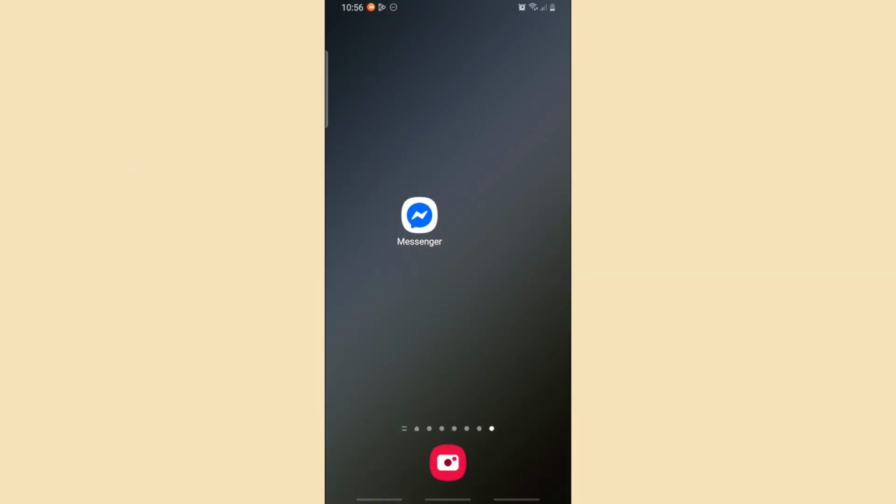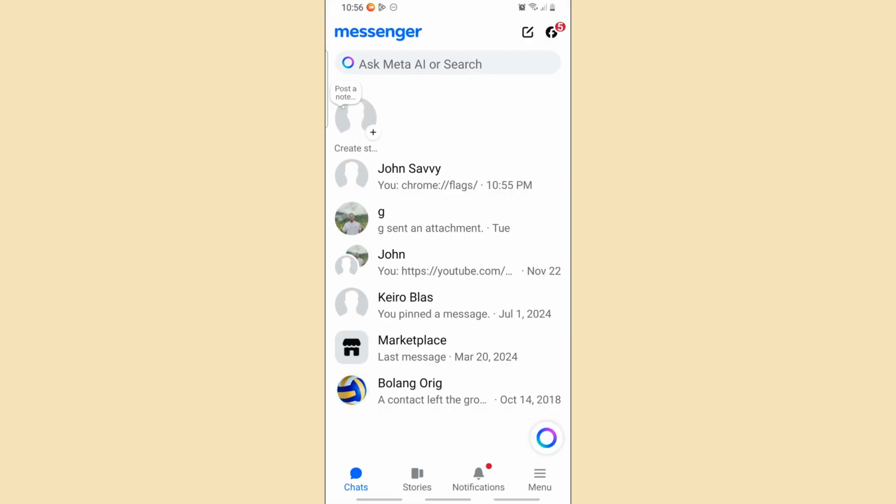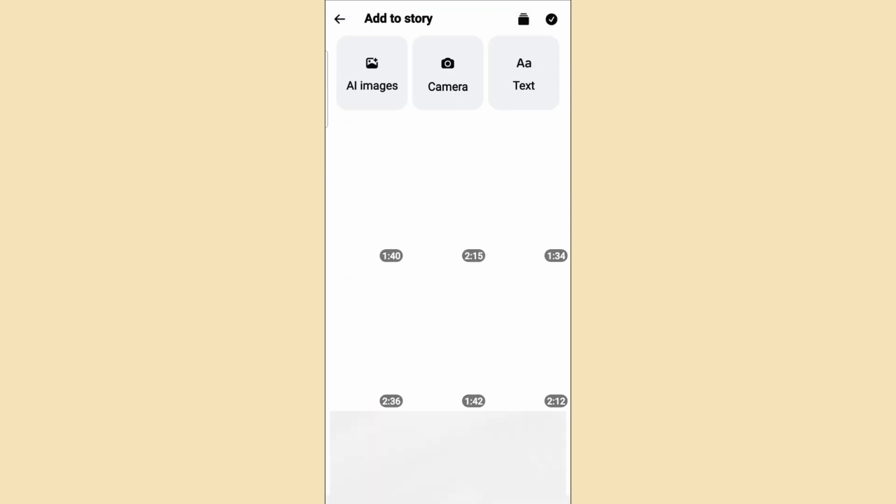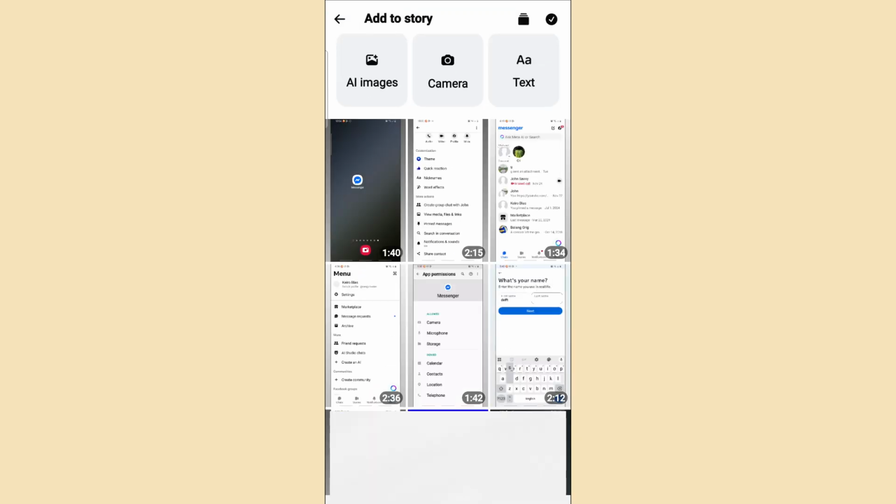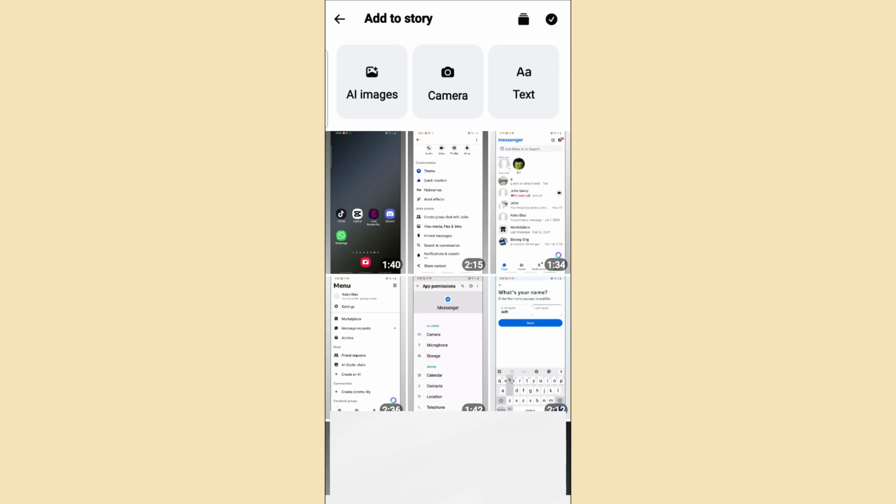So first is open up the Messenger application on your device. Now guys, from here, you should be able to see create story on the top left corner of the screen, and you will have post a note at the top. So make sure to select the plus icon on the create story category, and now it will open up your gallery automatically. And you could start with your camera, which you could take a selfie or a picture, or you could select a media into your story.